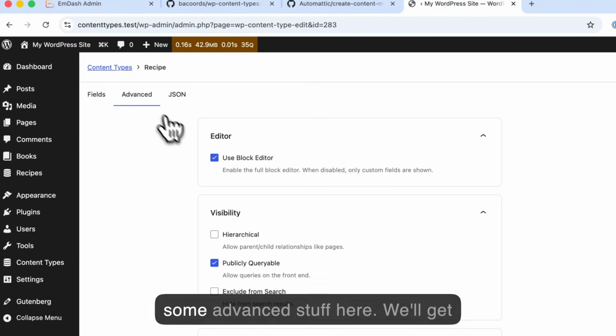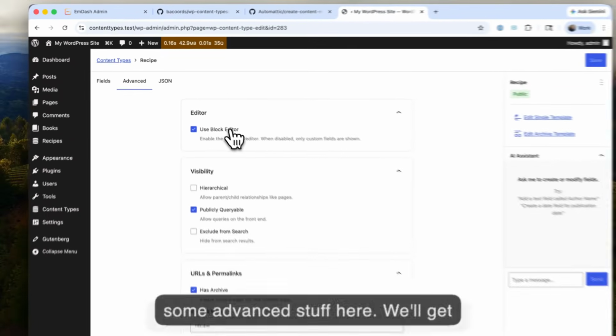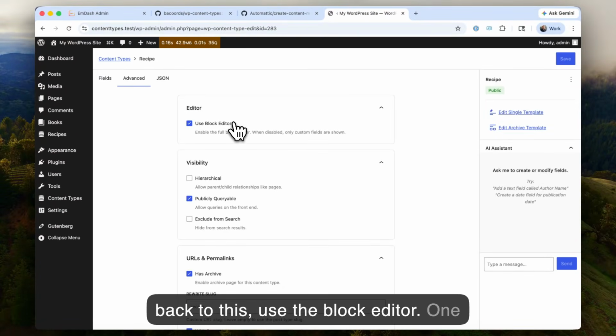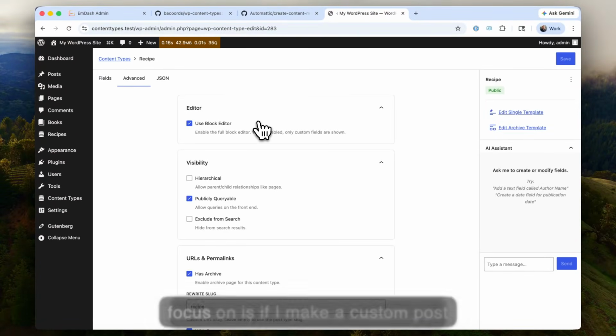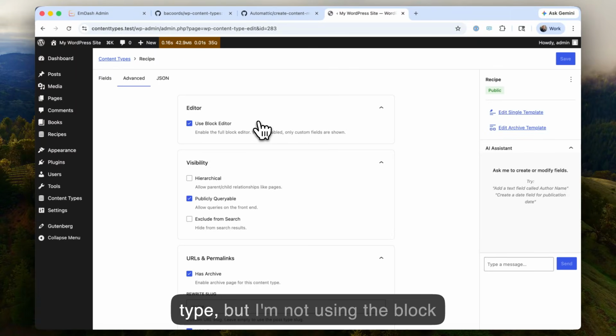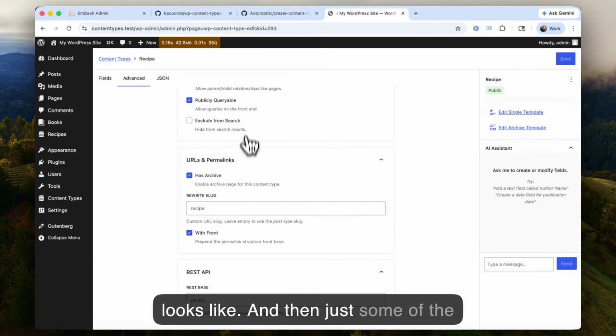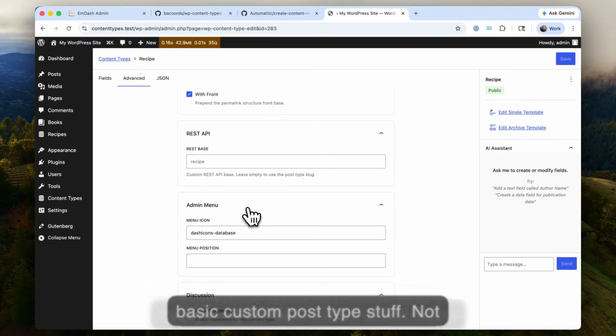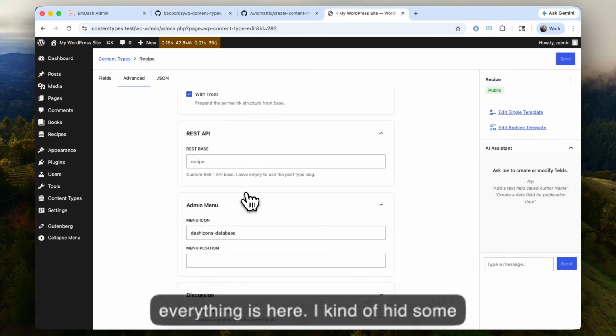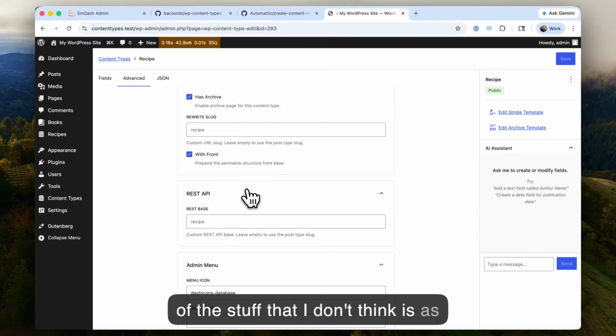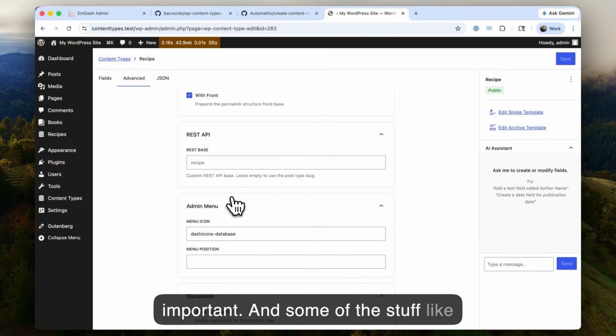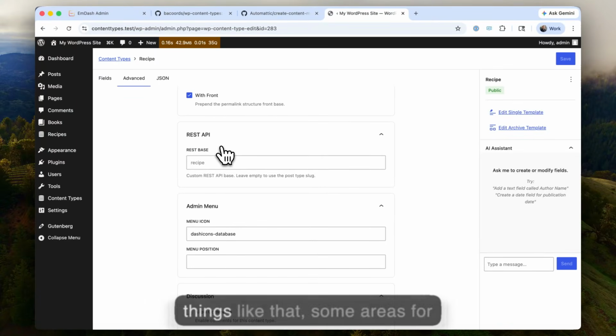We also have some advanced stuff here. We'll get back to this, use the block editor. One of the big things that I wanted to focus on is if I make a custom post type, but I'm not using the block editor, I still want that modern user interface. And so you'll see what that looks like. And then just some of the basic custom post type stuff. Not everything is here. I kind of hid some of the stuff that I don't think is as important. And some of the stuff like the REST API is always enabled, things like that.